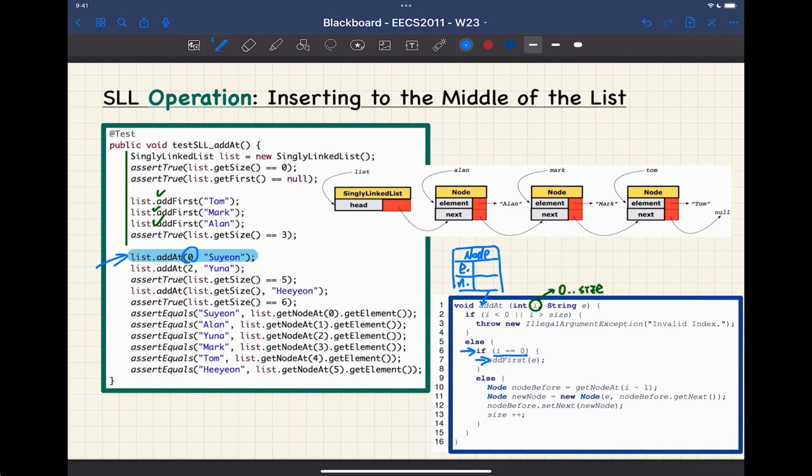So what's going to happen is we're going to get the element here, let's say Suyang over here. And addFirst is going to make sure the head is no longer going to point to here. It's actually going to point to this node over here. And also, its next is actually going to point to this node. That's the first one. I'm assuming that we already know how addFirst should work. That's like a special case.